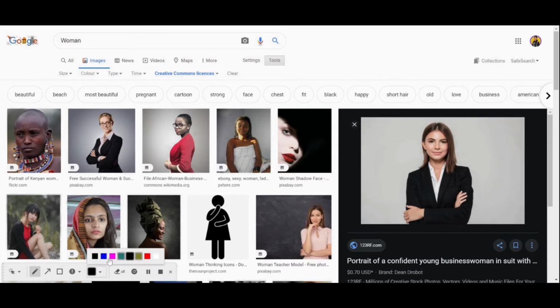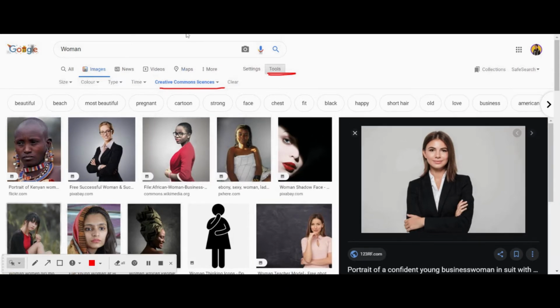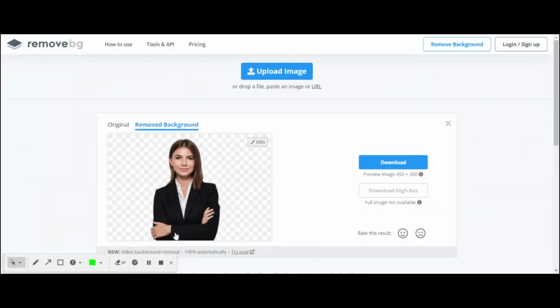For this tutorial we're gonna search any photo. So if you want to try it out on a free photo, you can easily go to tools on Google and then select Creative Commons license. These images you can use for your own self as well.